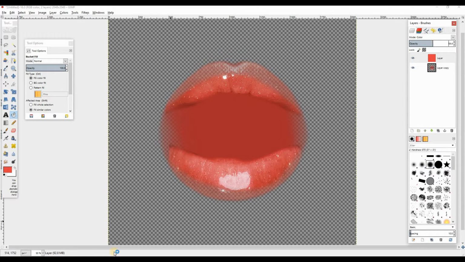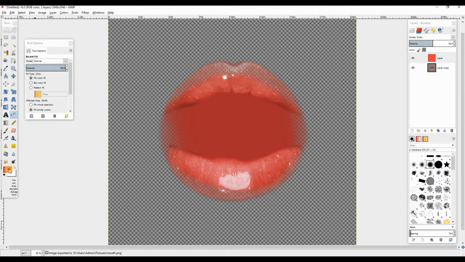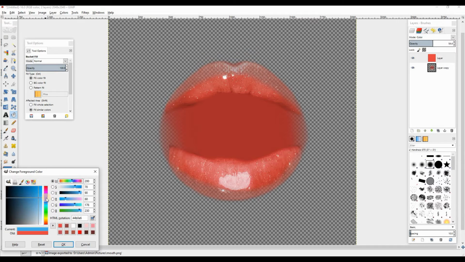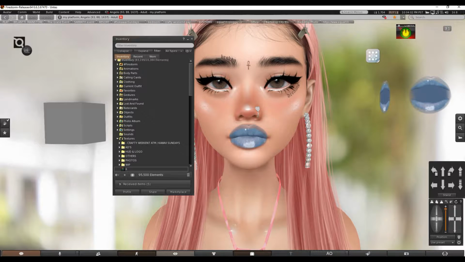So let's export this one as a test. And as you can see, it has a different color, and you can make it with any different colors, like even with a freaking blue one. Just drop it in here. You have blue lips. Like, it's easy as it gets. Now we make an actual HUD.